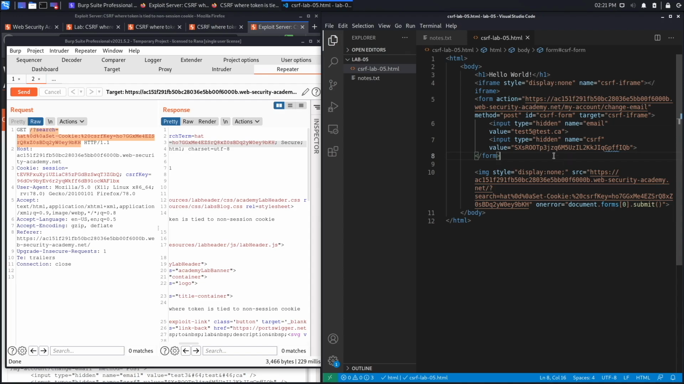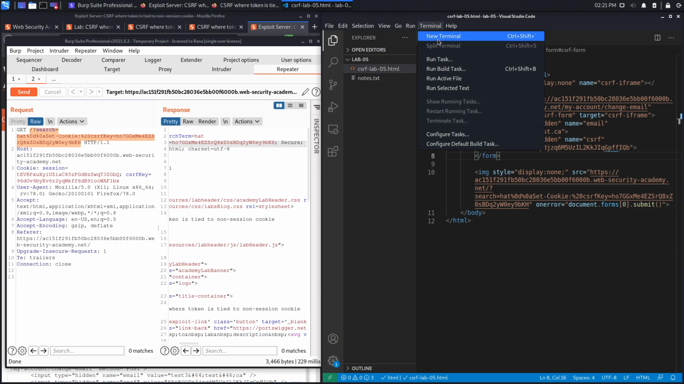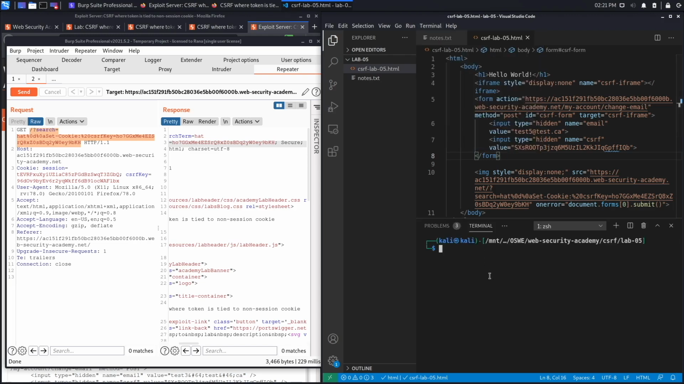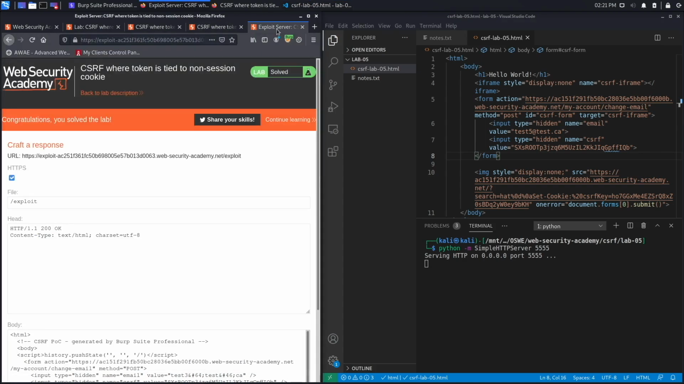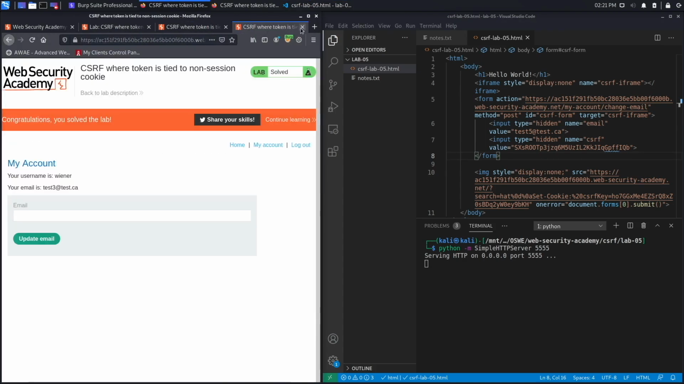So let's save this. The last thing we need to do is host the script on our own server. And to do that, we're going to click on Terminal, New Terminal, and then create a simple Python server on localhost port 5555. Now all we have to do is send the user the phishing link. So let's close this over here.